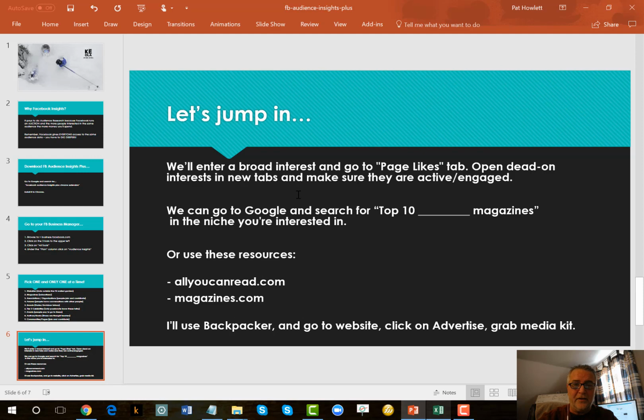We're going to jump in in just a second. What we're going to do is enter a broad interest term, then go to page likes. We're going to look for dead-on interest in some of these new tabs. And what we're mainly looking for is: is that interest on Facebook active and engaged? I'll show you what we look for there.